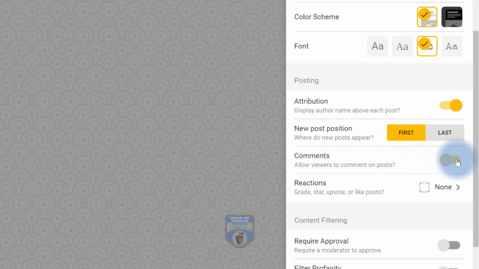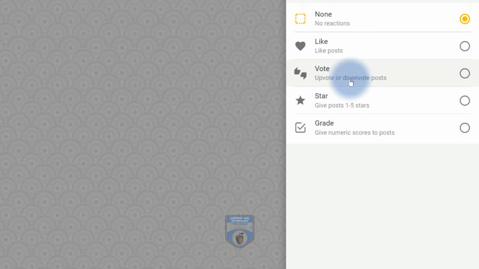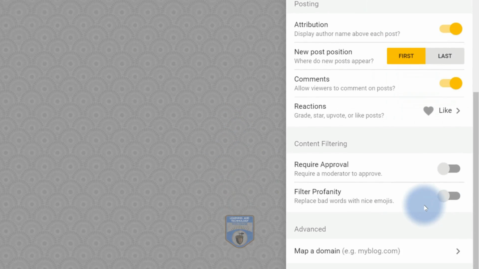I can allow comments on the Padlet so people can comment, and we can even have reactions so people can like my pet post, or they could vote up or down on my pet post, or they can give it 1 to 5 stars, or they can give me a grade. With our pet little example here, we're just going to have you like the pet or you leave it alone.